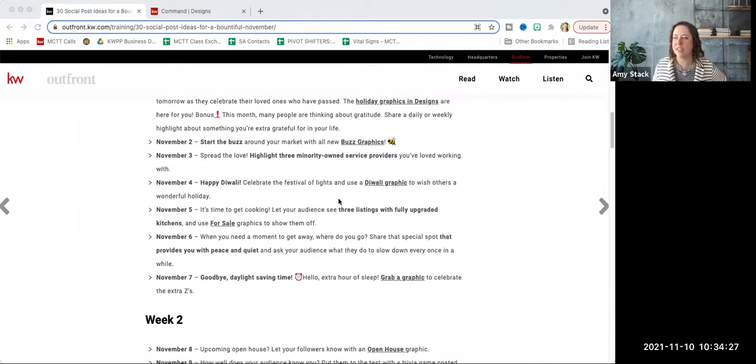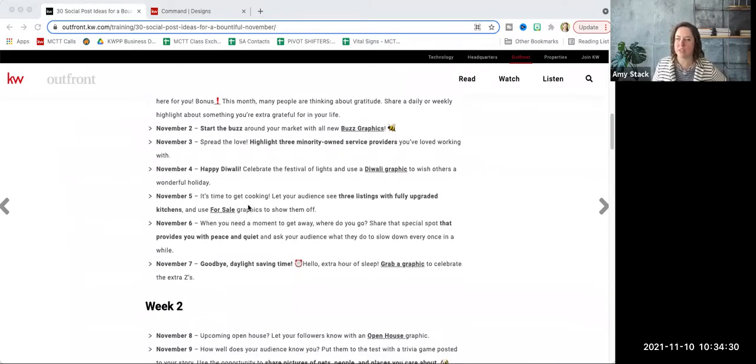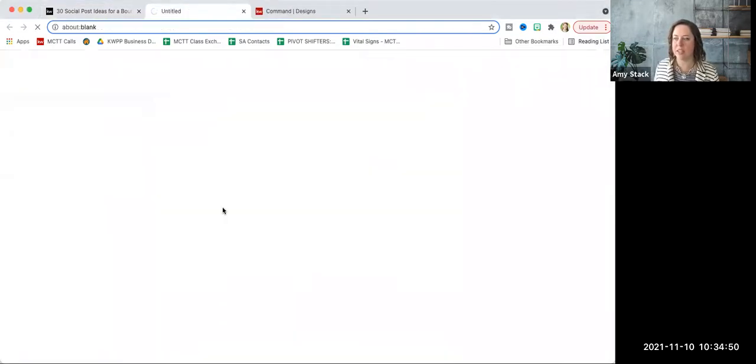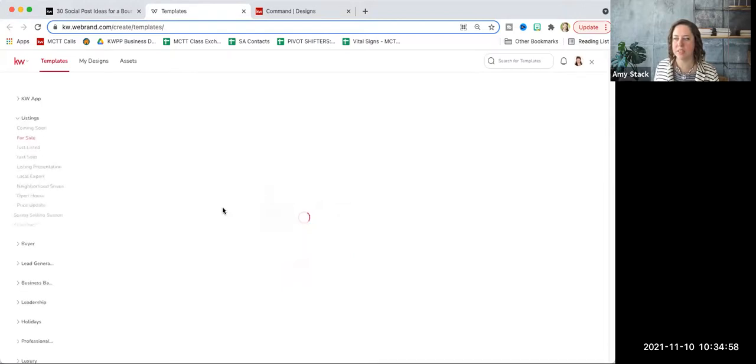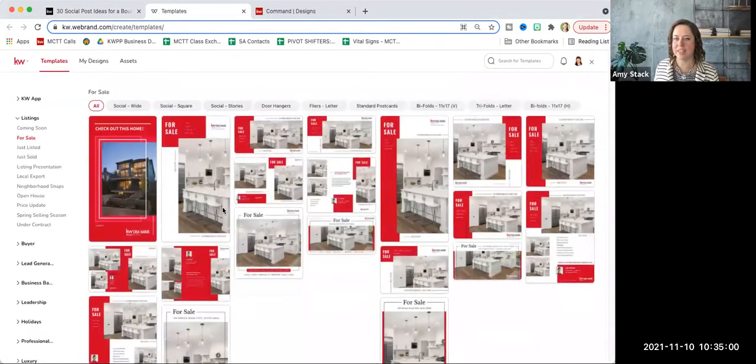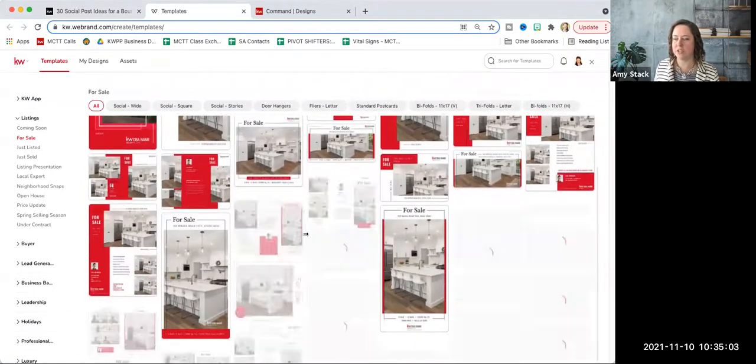However, we have some great ideas about posting for sale information. See, it's time to get cooking. Let your audience see 3 listings with fully upgraded kitchens, right? You can see that a lot of these items have underlines, like grab a graphic, for sale. If you are logged into Command and you click on this link, it's going to take you to your Command account, to that specific template that you can then customize for your business. Look at that. There's a whole bunch to choose from.